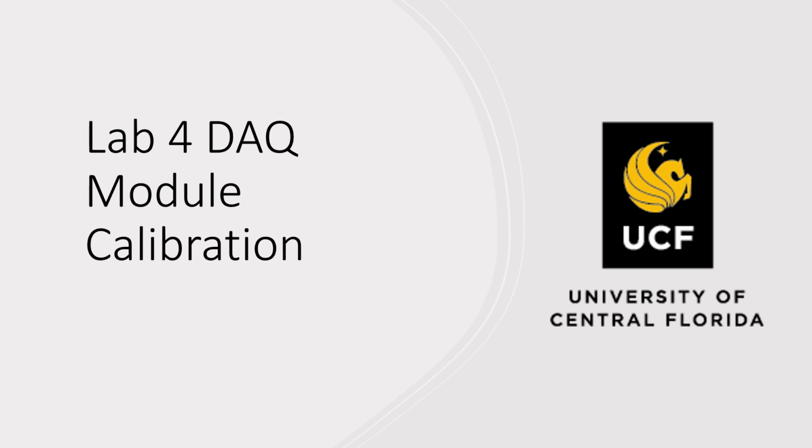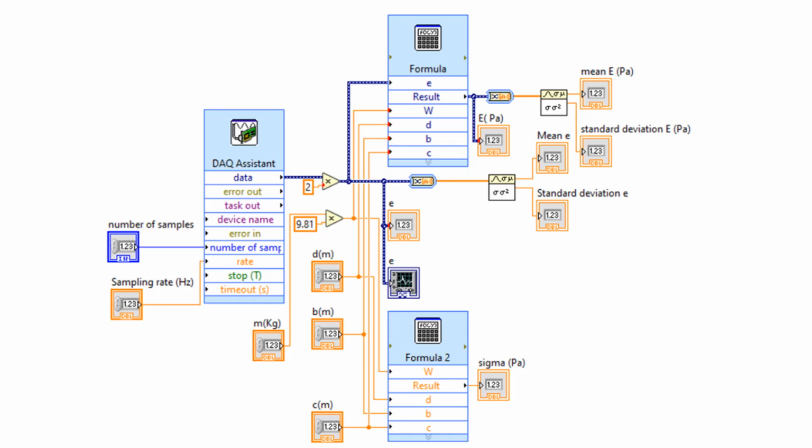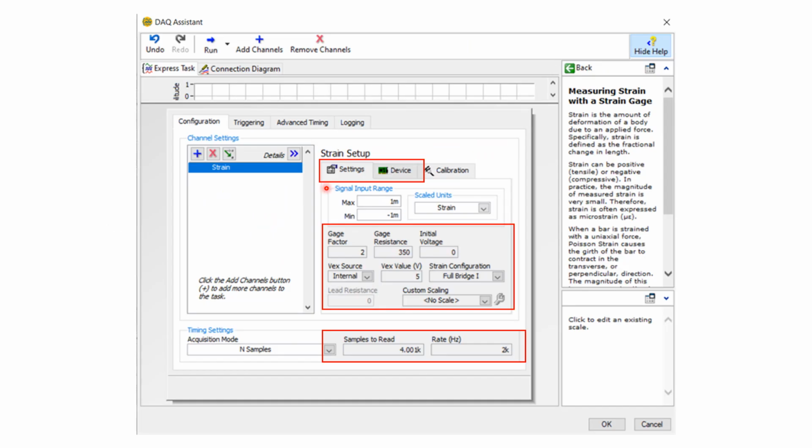This is the lab for data acquisition, or DAQ, module calibration. First, open the VI and double-click on the DAQ assistant in the block diagram. Choose the Settings tab, and this is where you'll specify several parameters, such as the gauge factor being equal to 2, the gauge resistance being equal to 350, the initial voltage being equal to 0, and just set it to 0 for now, as LabVIEW will correct it later for you.